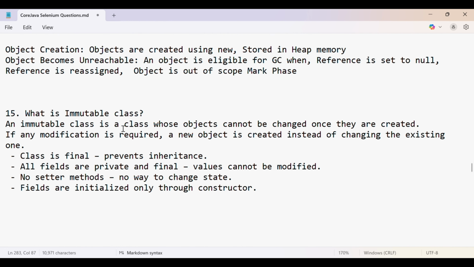Okay, then what is an immutable class? An immutable class is a class whose objects cannot be changed once they are created. If any modification is required, a new object is created instead of changing the existing one. The class is final, which prevents inheritance. All fields are private and final. Value cannot be modified. No setter methods, no way to change state. Fields are initialized only through the constructor.